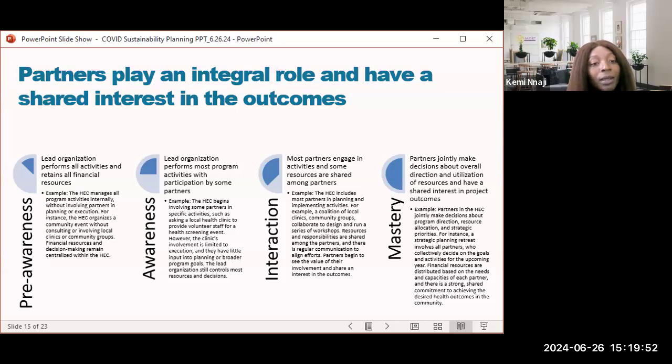In the interaction stage, partners engage in activities, and some resources are shared among partners, but the HEC includes most partners in the planning and the implementation activity in this stage. So partners begin to see the value of their involvement and share interest in the outcome. So this is where partners are starting to see themselves more as a value and share interest in the outcomes.